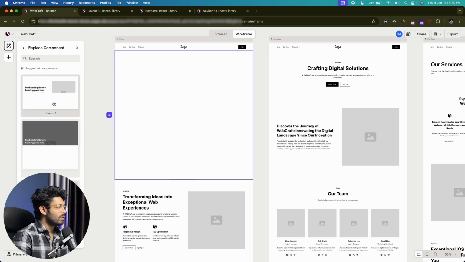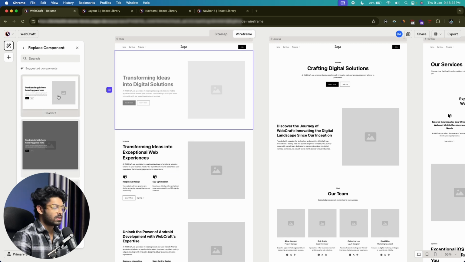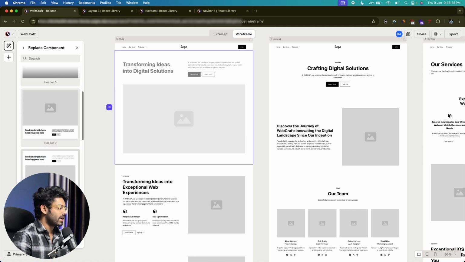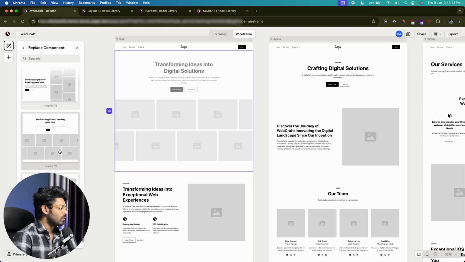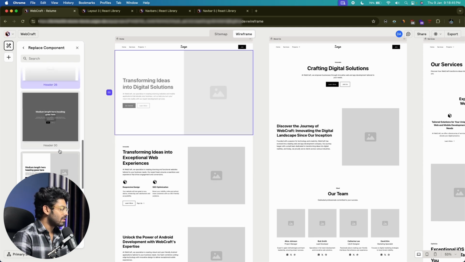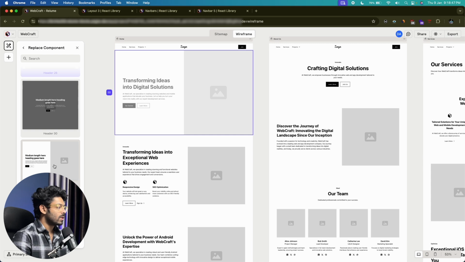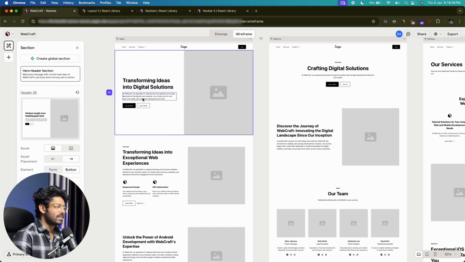And as soon as I click on that one, the AI will give me a few suggested components that I can use. So we have a lot of different header components in here. So we have header 1, header 5, header 9, a lot of different variations. And you can go ahead and select the one that you like the most. For example, in this context, let's say I like this one better. So I can click on this one and it will be instantly replaced.